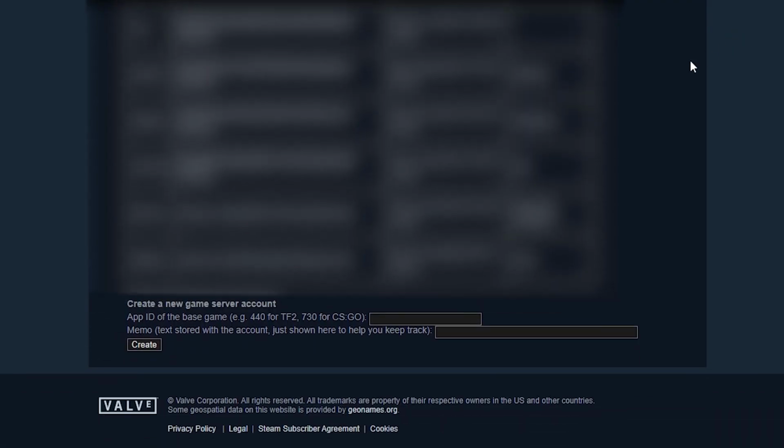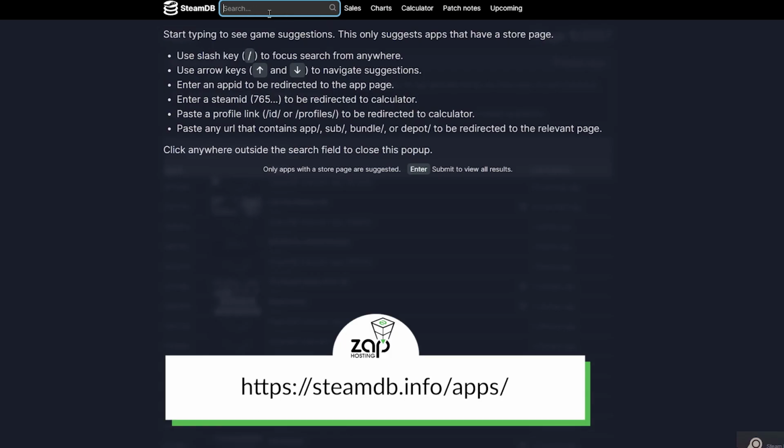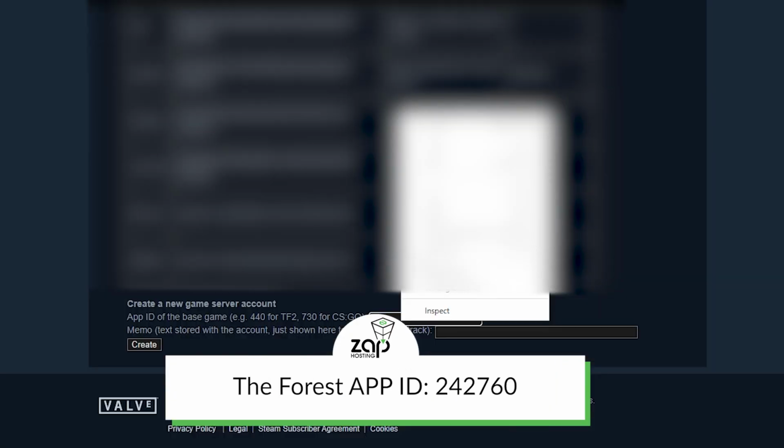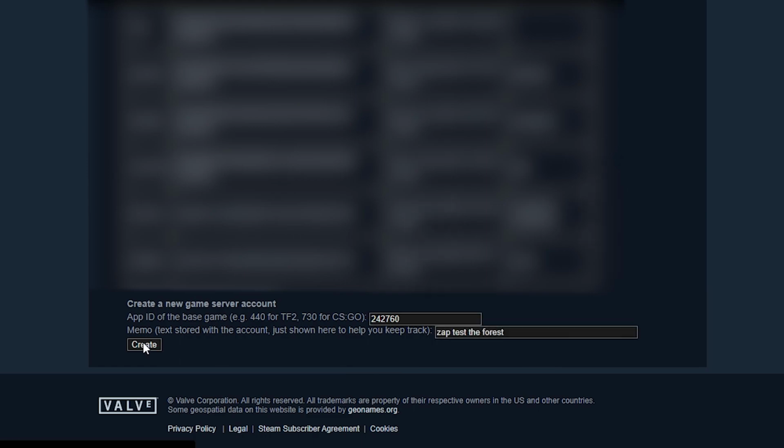At the bottom, you will find the tab called Create a New Game Server Account. Here we have to put The Forest app ID. You can find it by going to the second provided link and searching for The Forest. Clicking on it, copying the app ID and pasting it into this field. After you do that, click on Create.